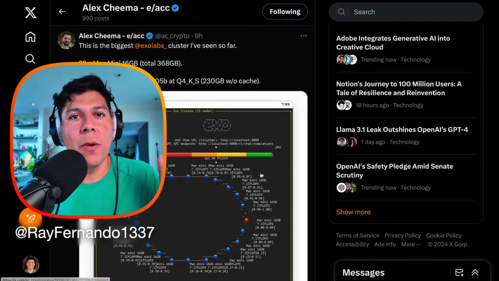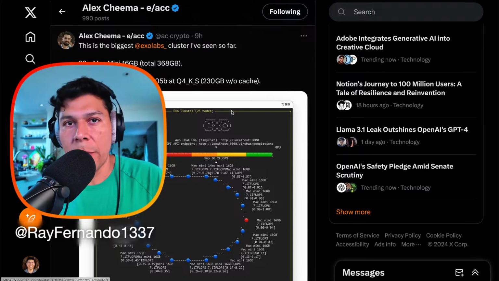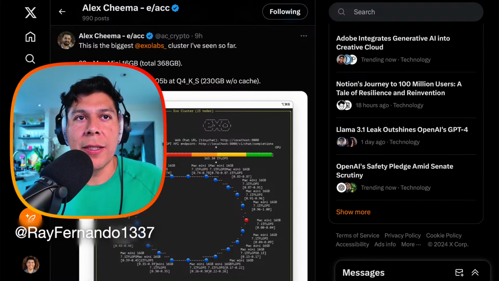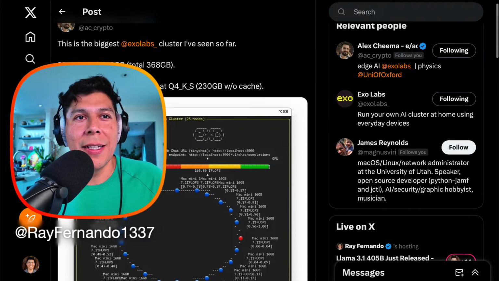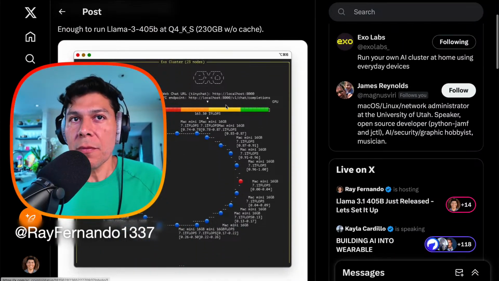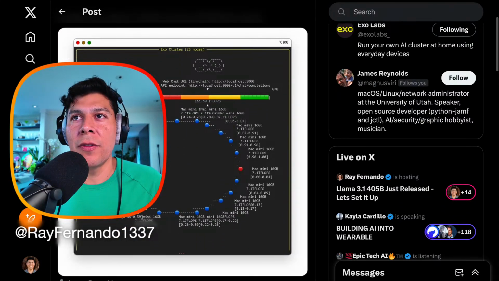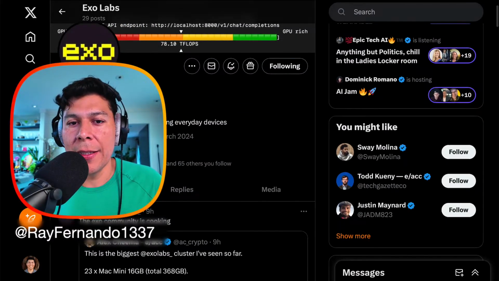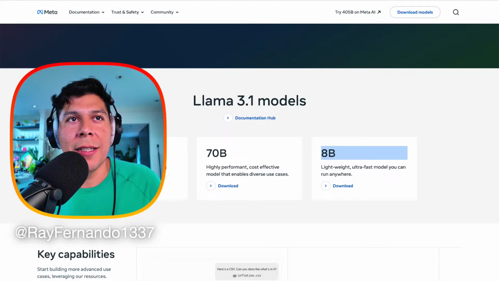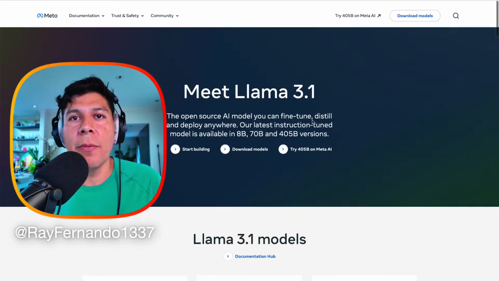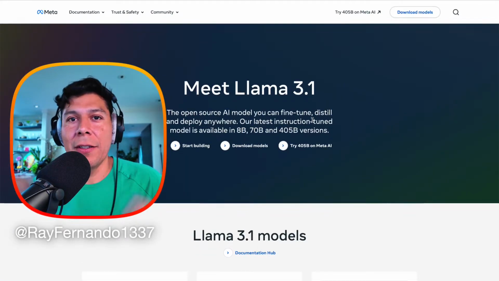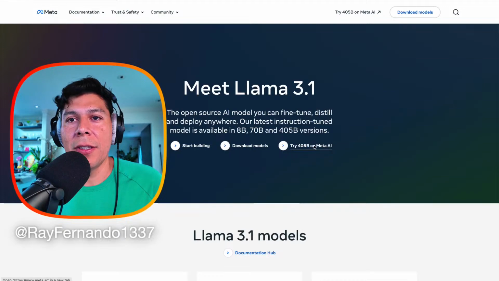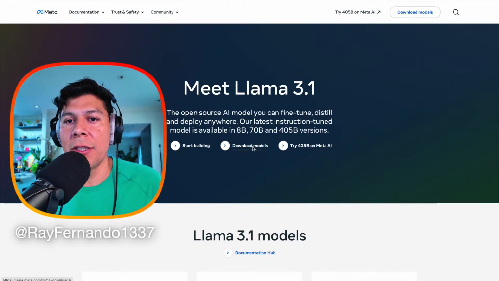And what we also have here are some other folks in the community who've been able to use XL Labs to basically connect 23 Mac Minis to give a ton of inference available. The way that this XO cluster works from XO Labs is actually pretty simple, so I can probably walk you through getting that set up. For those who are joining in today, Llama 3.1 has officially been announced, and you can go download this right now. You can either try it on Meta or just download the model.